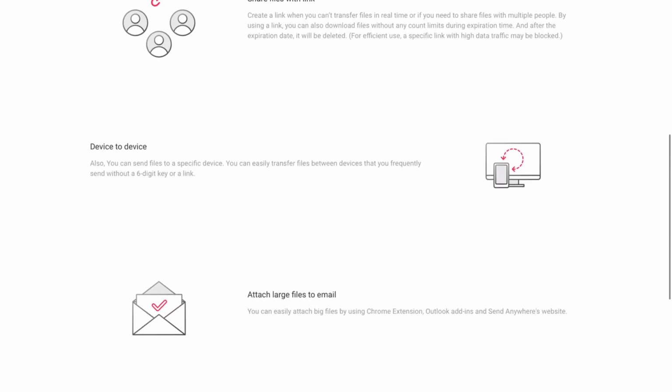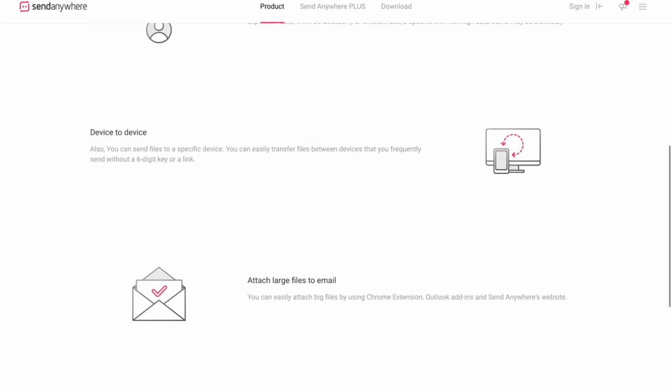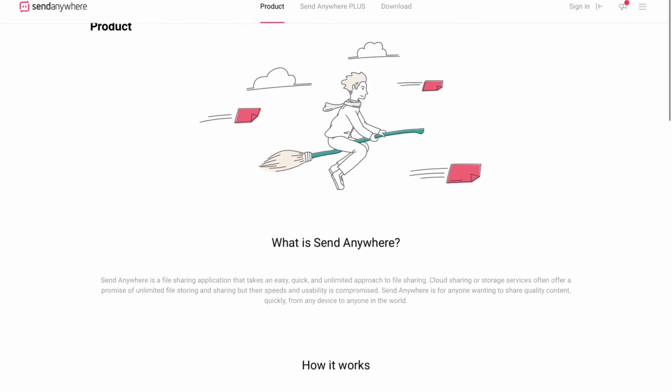Have you ever tried to use another app where you've got to upload it to the cloud, then you've got to send it across and you've got to save it and all that sort of thing? Well, Send Anywhere is for anyone wanting to share quality content quickly with anyone in the world. So how does Send Anywhere work? Well, let me tell you, this one-to-one real-time sharing feature is fantastic.